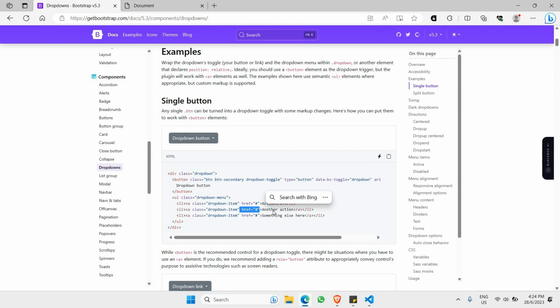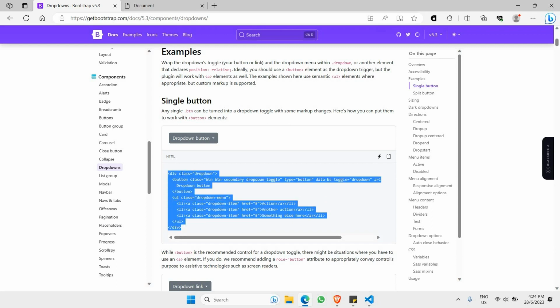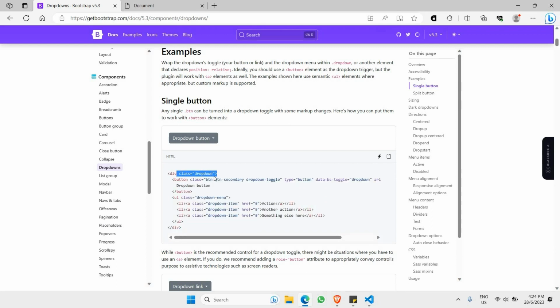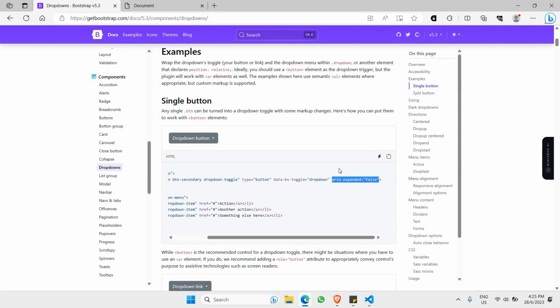So let's actually make use of this in our website. The basic structure of this button is that we need to have a div with the class name dropdown, and of course we need to wrap a particular button. That button should have dropdown-toggle. Along with that, we also need type equals button, and data-bs-toggle is going to be dropdown this time. And we also happen to have aria-expanded to be false. Initially it should be false. Only when we click on this button, it should become true.